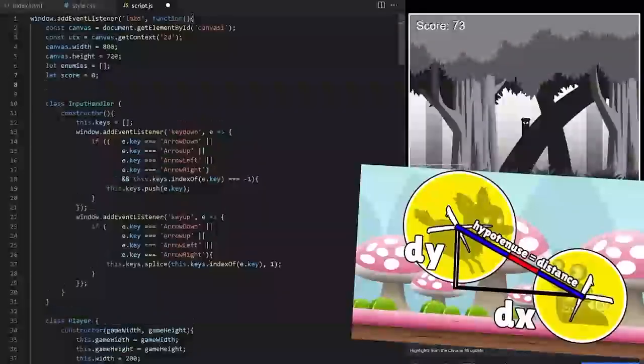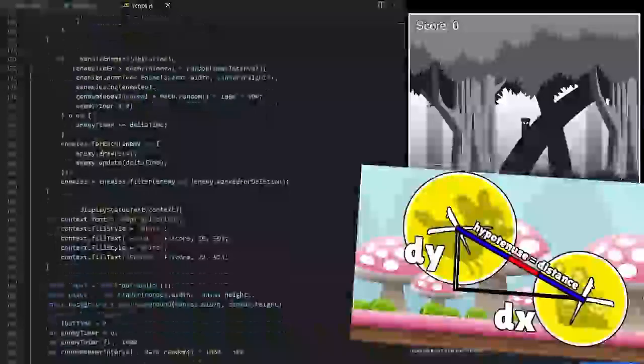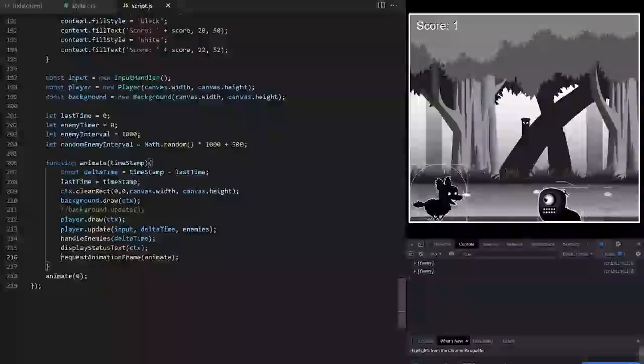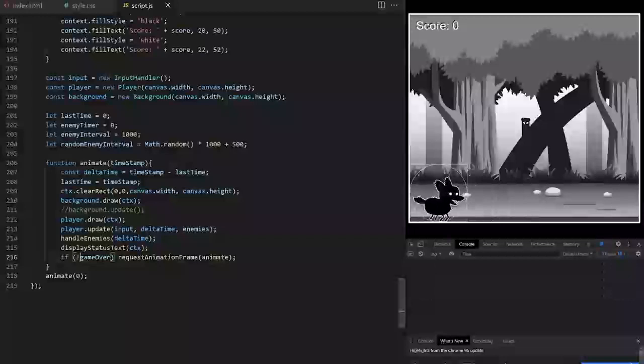Up on line 8, I create a let variable called gameOver and I set it to false at first. I want the game to pause when gameOver is true, so inside the animation loop I say only run requestAnimationFrame and continue animating our game if gameOver is false. You can see that when collision is detected, the game stops.